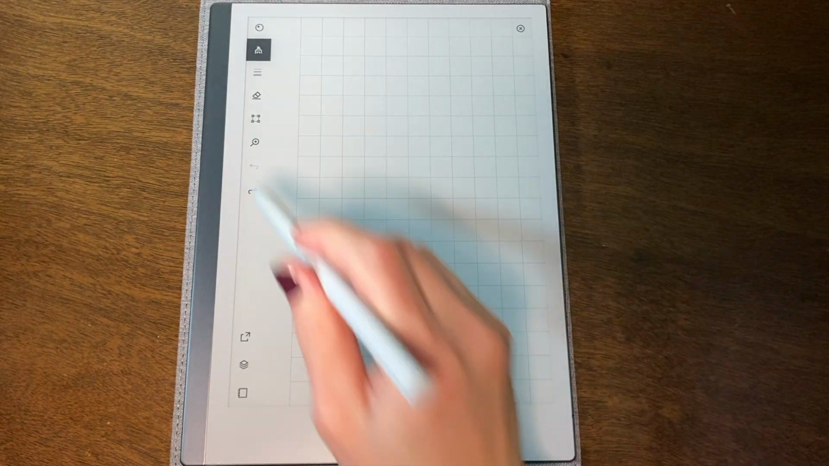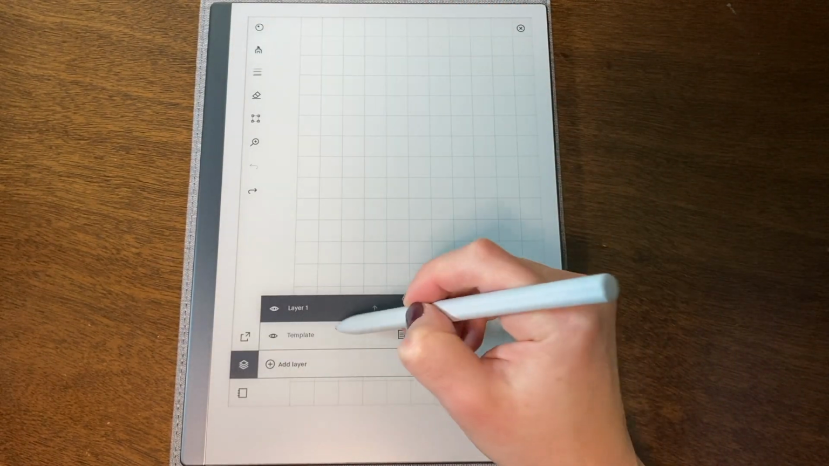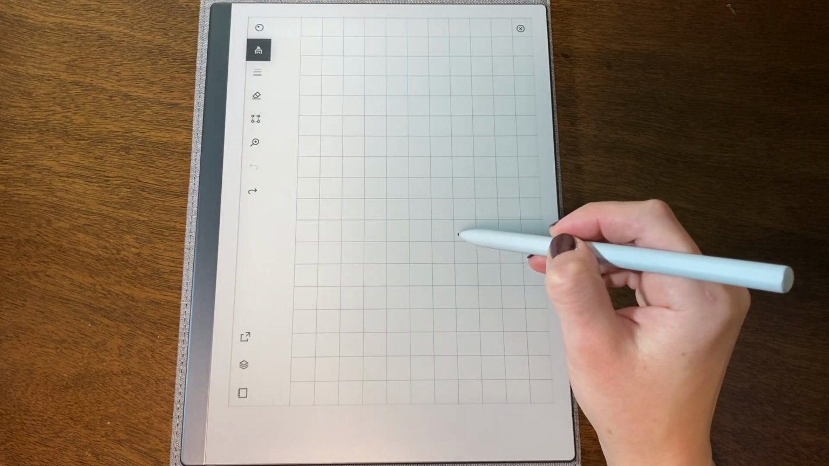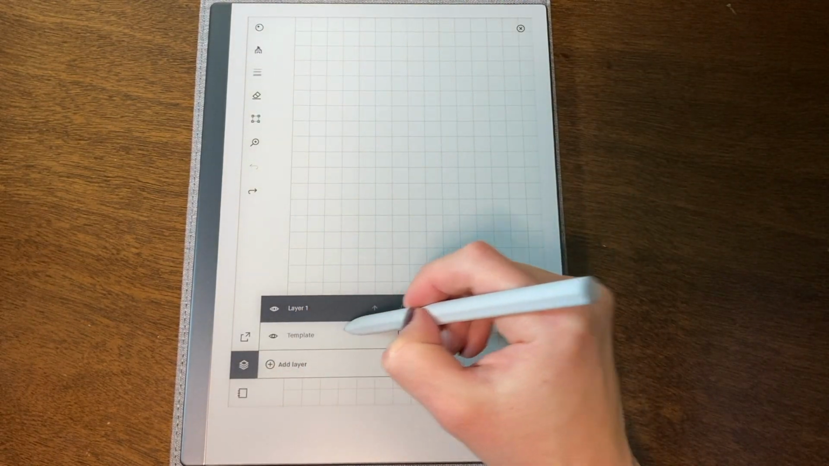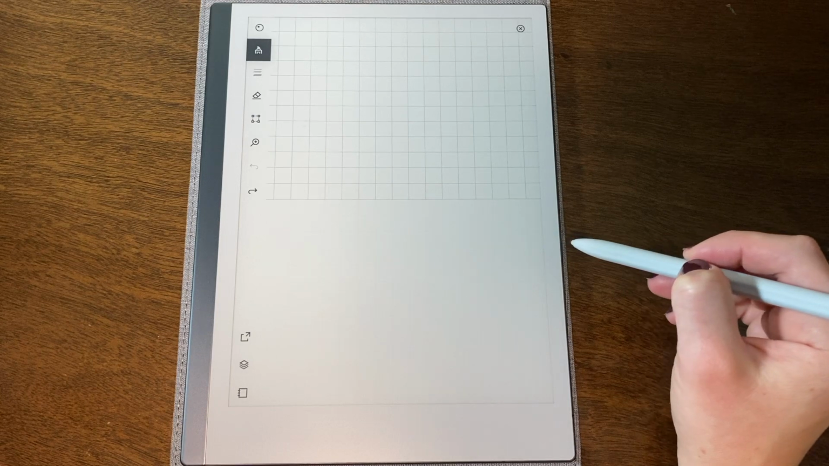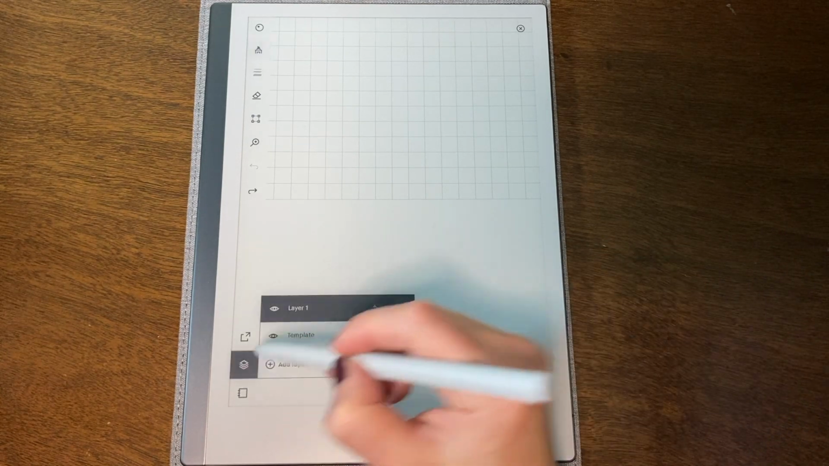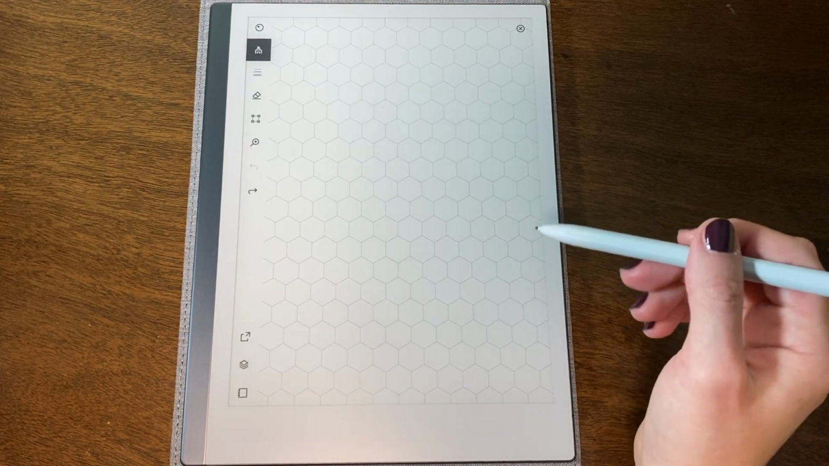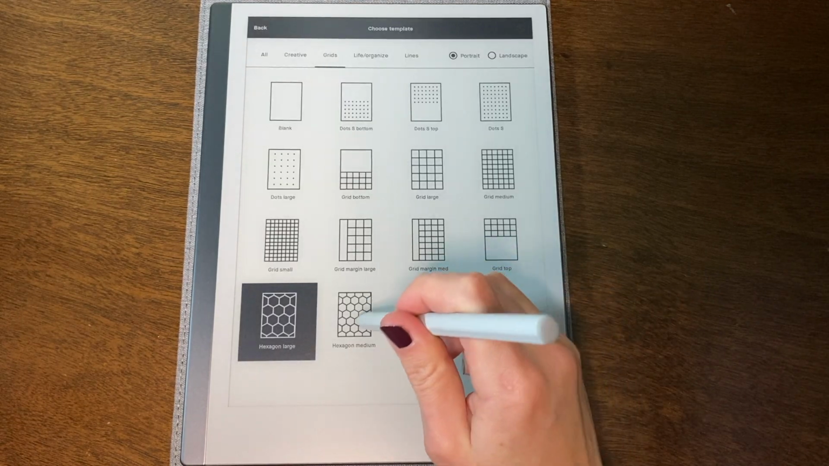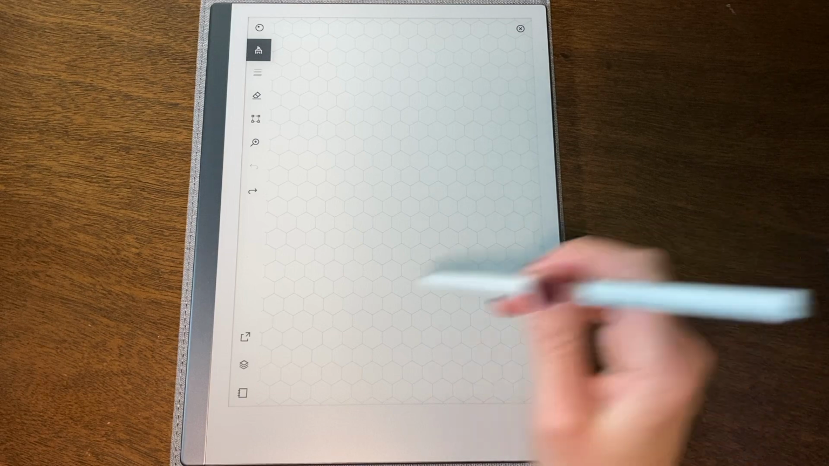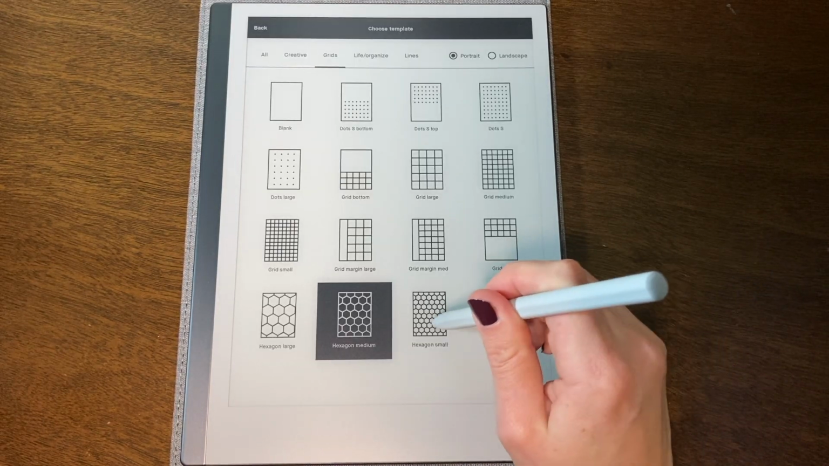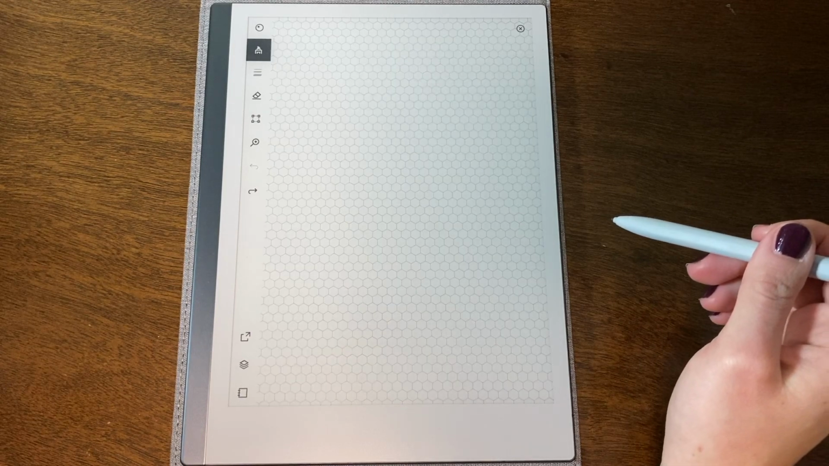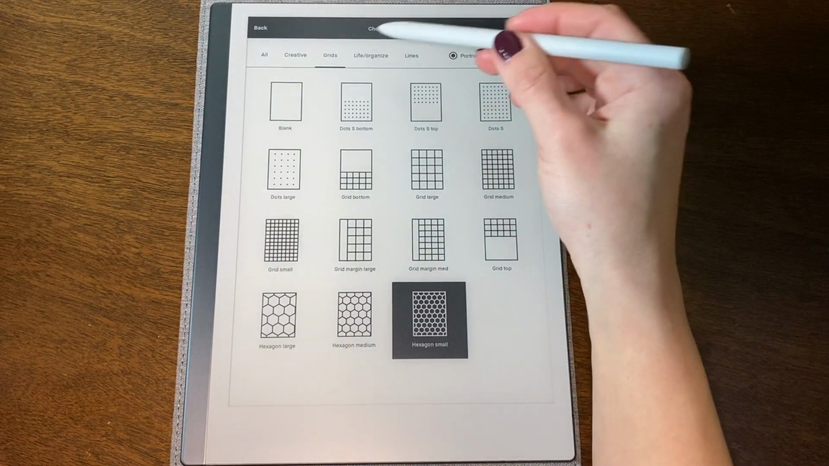Grid margin large, so I'll take this away so you can see the side. Grid with a margin in medium. Grid top. Hexagon large. Thought that was pretty cool. Hexagon medium. And finally, hexagon small. Okay, that concludes all of the grids on this side.